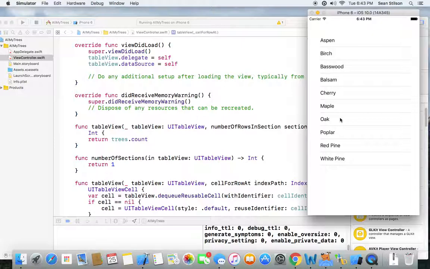Okay, so once it's up, you guys should have something kind of similar to this with your list of trees.